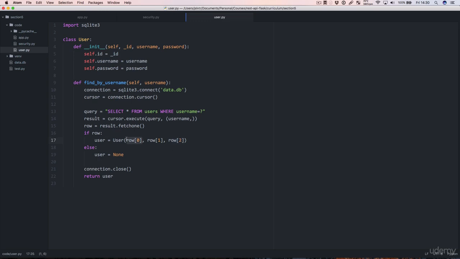So each of these has to match the parameters in our init method. And if the row was None, then user is None. Finally, we close the connection and we return the user, which means we are either returning a user object or None.